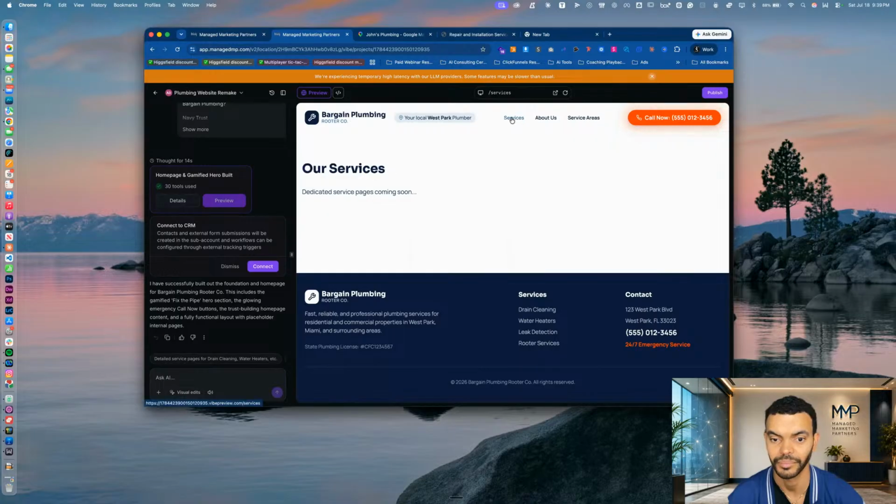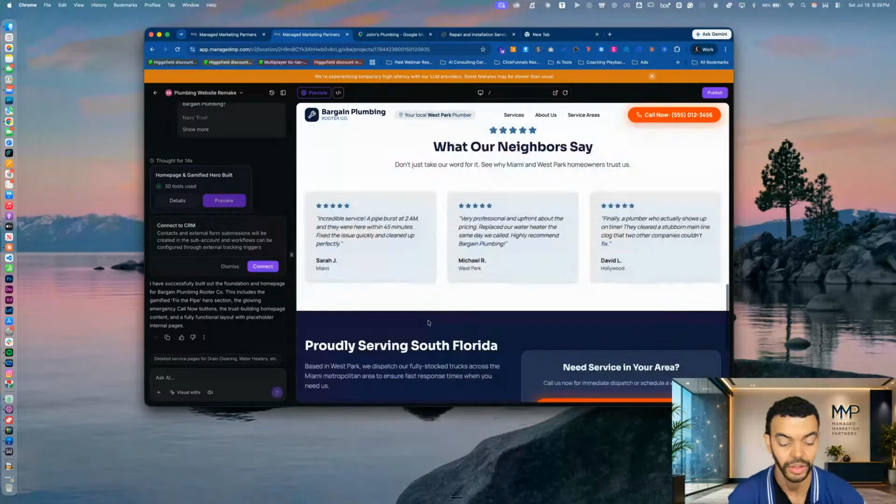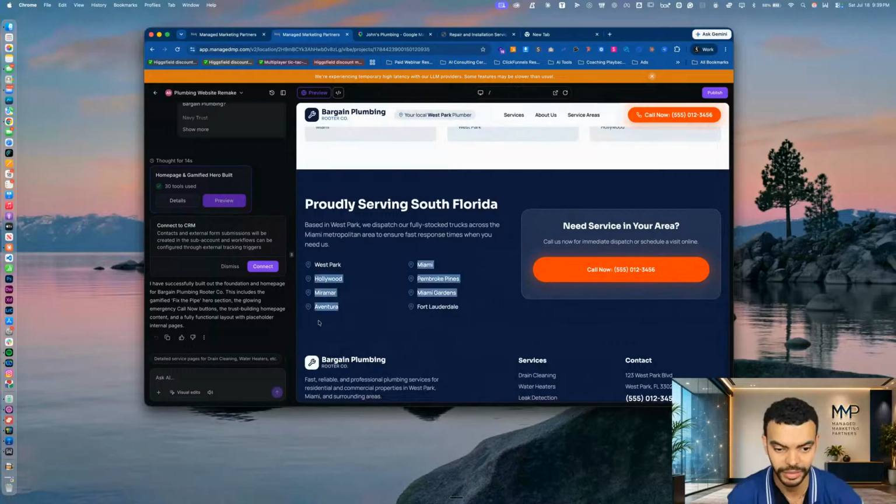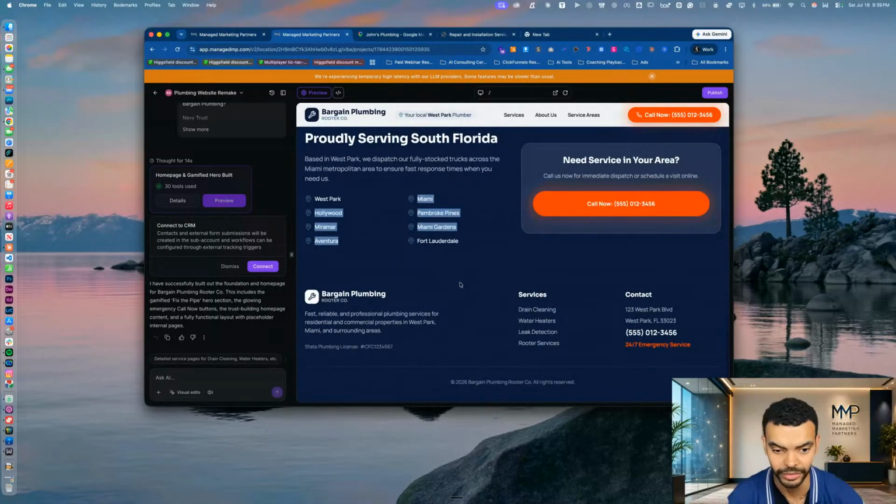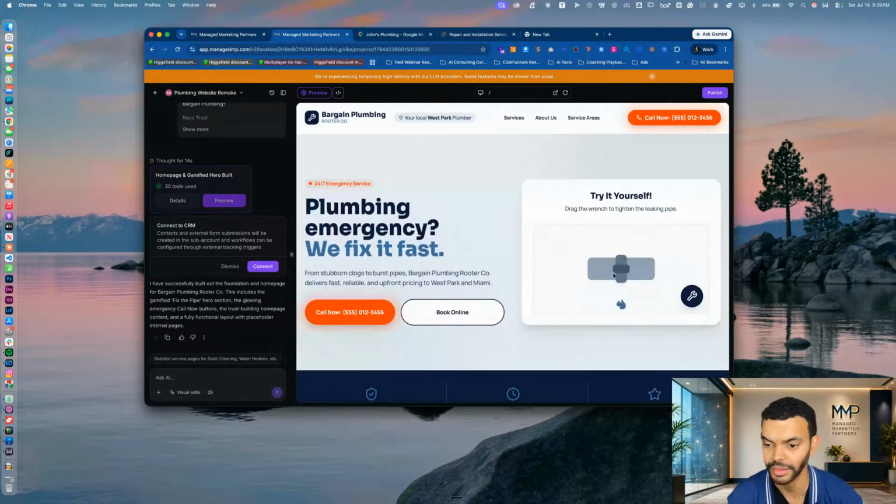Okay, service pages are already coming. So this is going through just the basics, right? We can always build out more of the pages here, but it has a nice color scheme. We have our game here, right? Drag the wrench to tighten the leaking pipe. How do I do this?